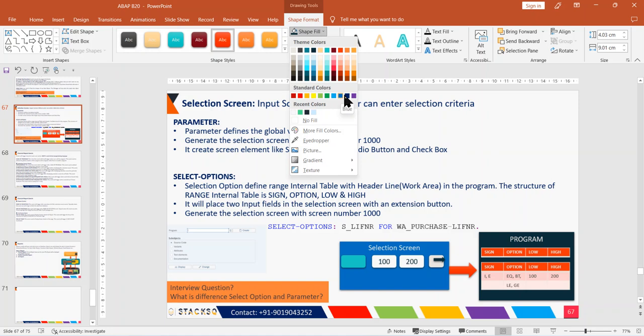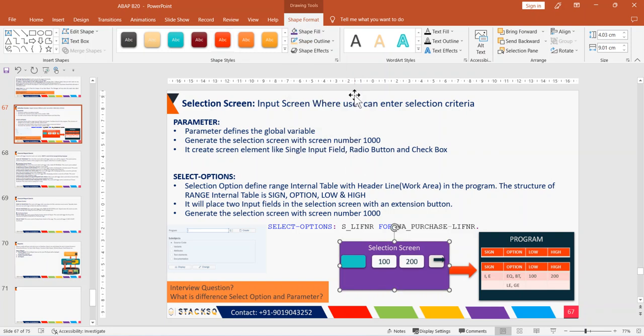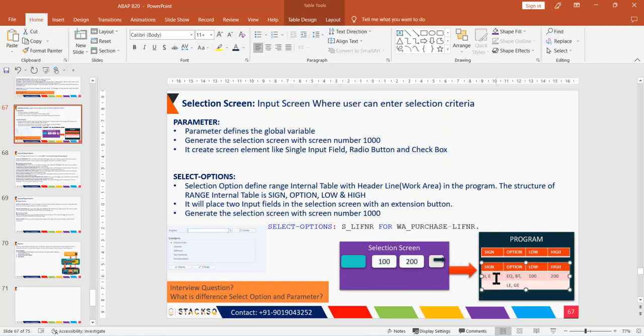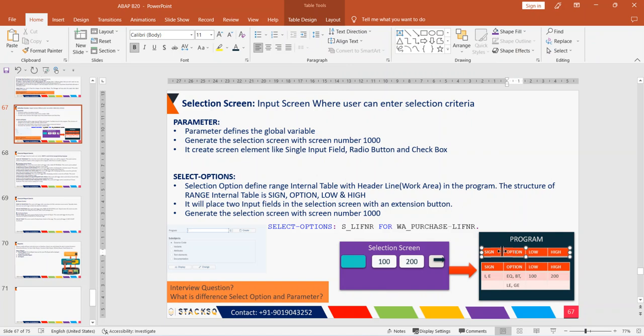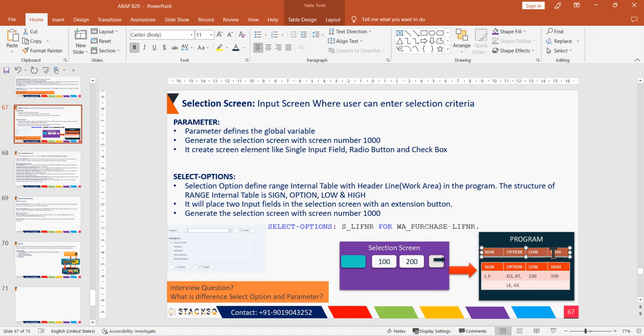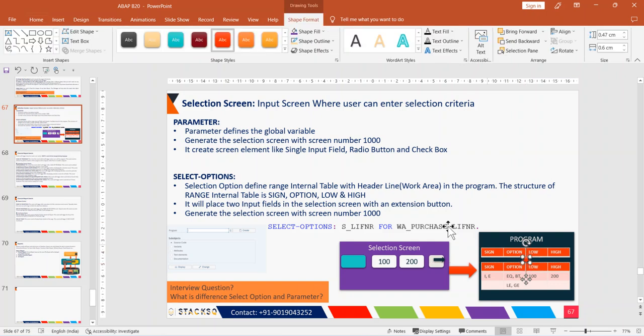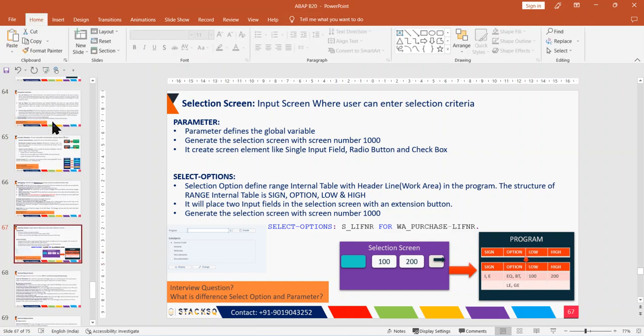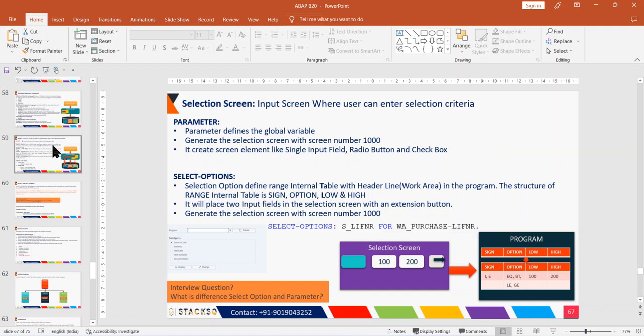You cannot directly operate on an internal table, right? If you want to do modification or display the data of an internal table, you need a work area. Do you agree? From the work area you're going to store that data into the internal table. We have done internal table operations in our previous classes. Whatever we were doing, we were bringing the data to the work area every time. Do you remember?